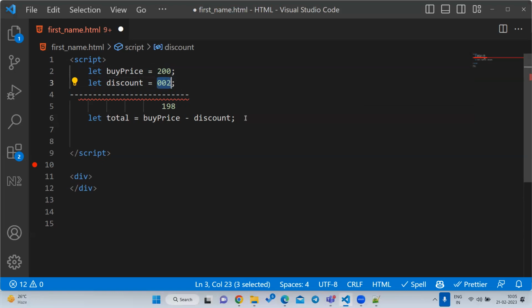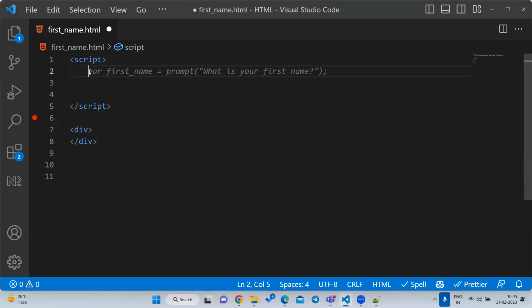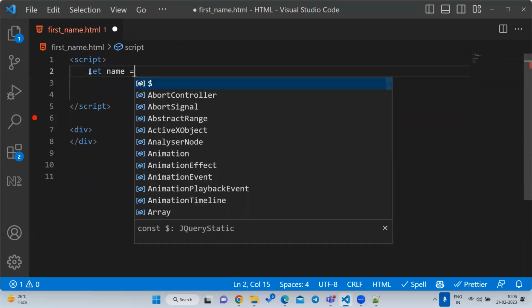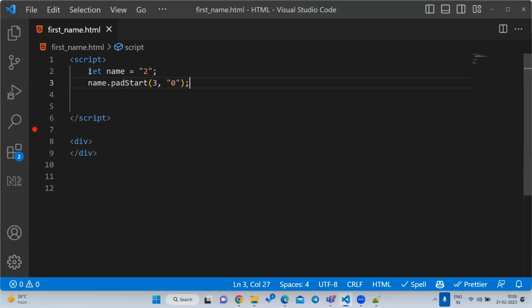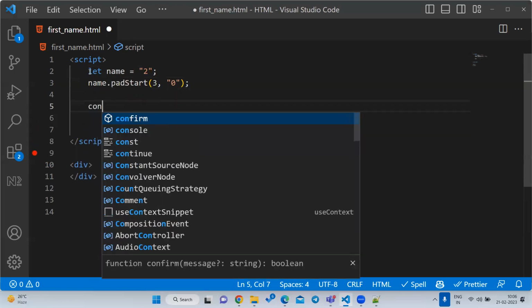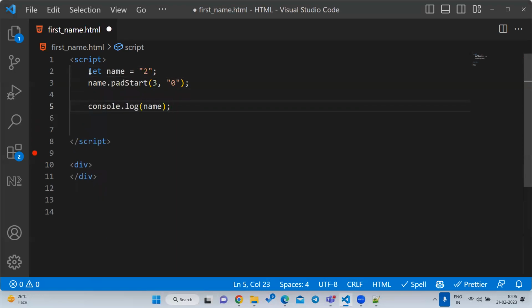In such cases, we can use a method called padStart or padEnd. If you want to add any zeros at the first, then you can go for padStart. If you want to add any at the last, then you can go for padEnd. So let name is equal to something. Because we have to apply this only for strings, but not for numbers. I will say name dot padStart. And let us write the console dot log of name. So let us see here.